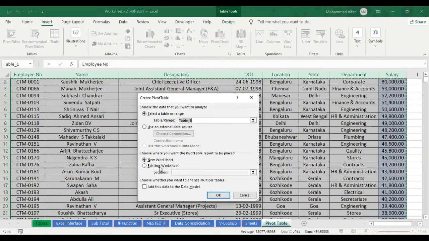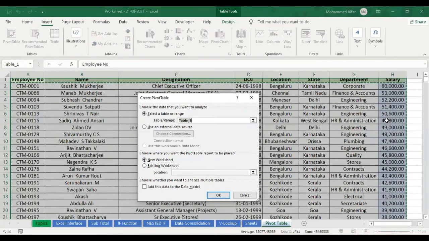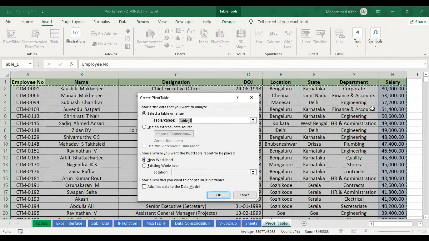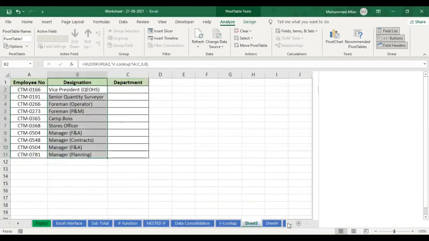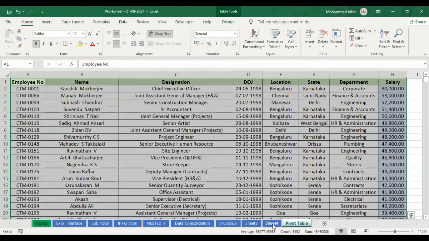If you want to generate this report within this sheet, this data and the main data will go together and it will be too congested. Always opt for new worksheet. Why I'm telling you: if I click on OK, a new separate sheet has been generated with some template, and the original sheet is already here. See, a pivot table here, and next to that one template has been generated, right?